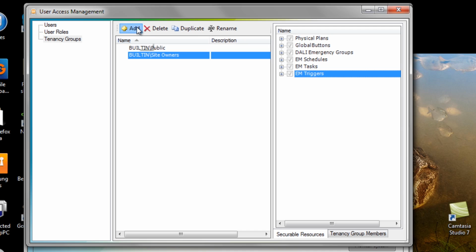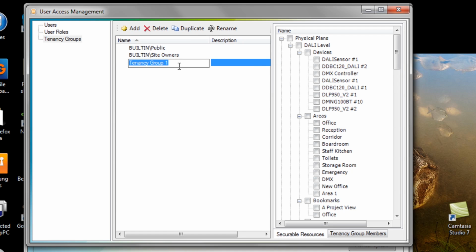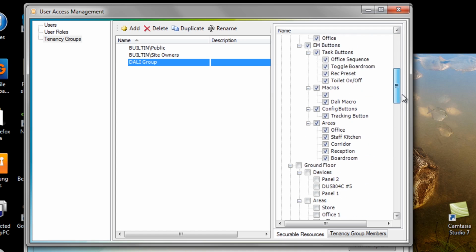We will create a new tenancy group that is specifically working on the DALI level of the project. Notice by just selecting the DALI level under the physical plans means we automatically gain access to all the features of that level. We then scroll down to show the relevant buttons on our global console view.